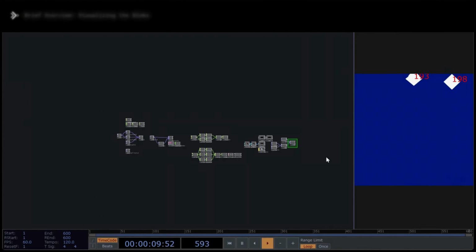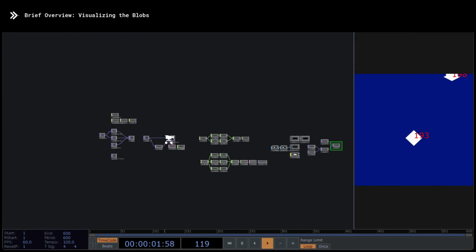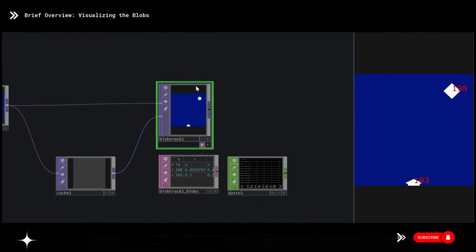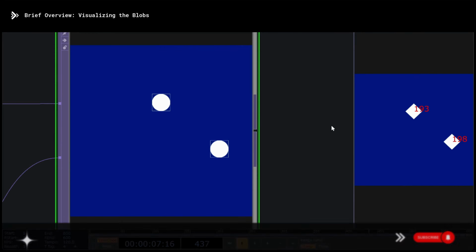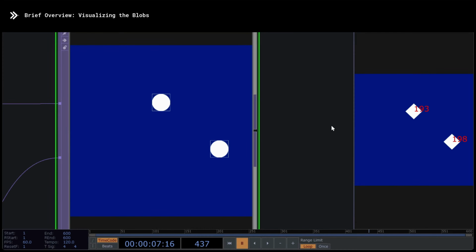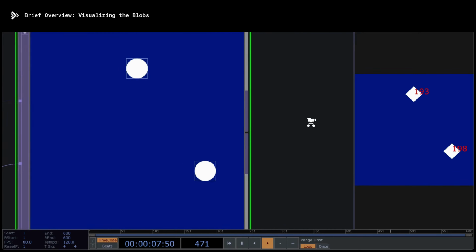Before we move on, let's visualize how the blob track is detecting blobs in our video. As you can see, the operator identifies and tracks bright, high-contrast areas in real time. The detected blobs are marked with squares, representing points of interest in the image. This tracking happens because the system continuously compares the current frame with the background and detects moving elements.